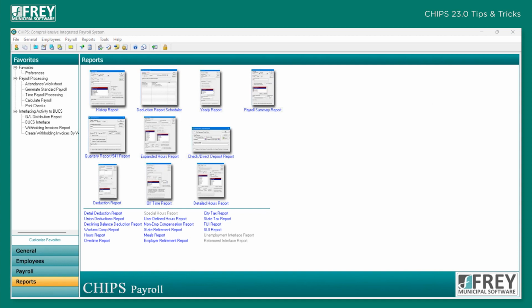For the sixth tip and trick, we're going to have the payroll summary report. There is a new report, payroll summary report, that can be run by clicking on reports dash payroll summary report. And this gives you an option to run it by pay period date or check date. And it can run for payroll or for multiple payrolls. Now let's go into that option.